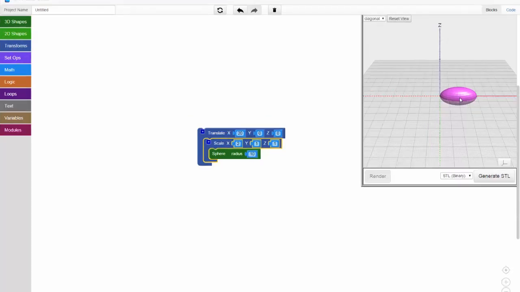You can watch this skills video again if you'd like to review the stretch and scale transformations, or to practice what you've just learned, launch BlocksCAD and start building.